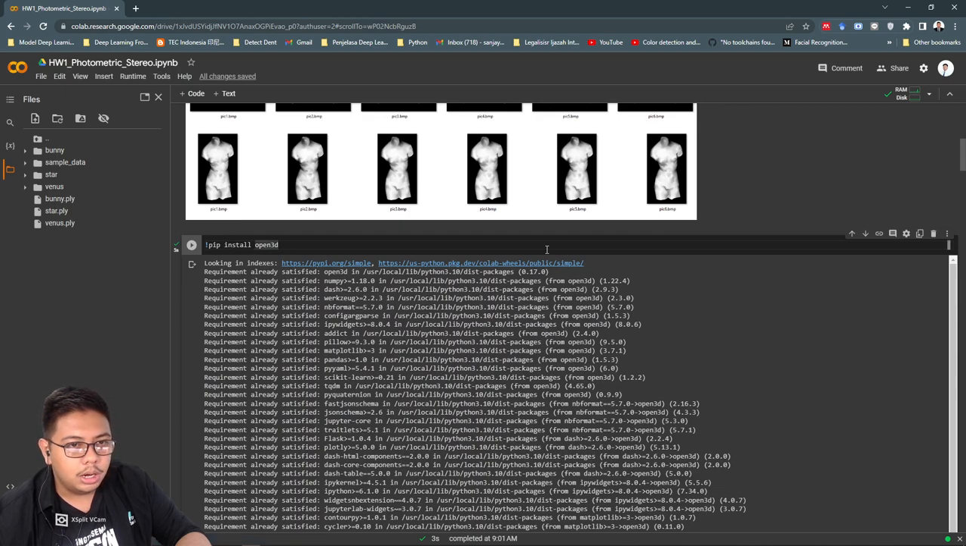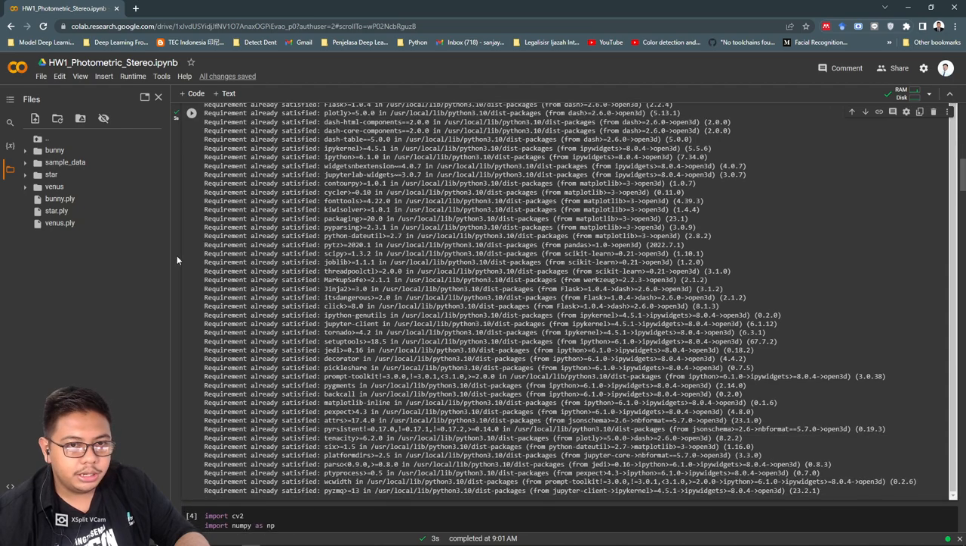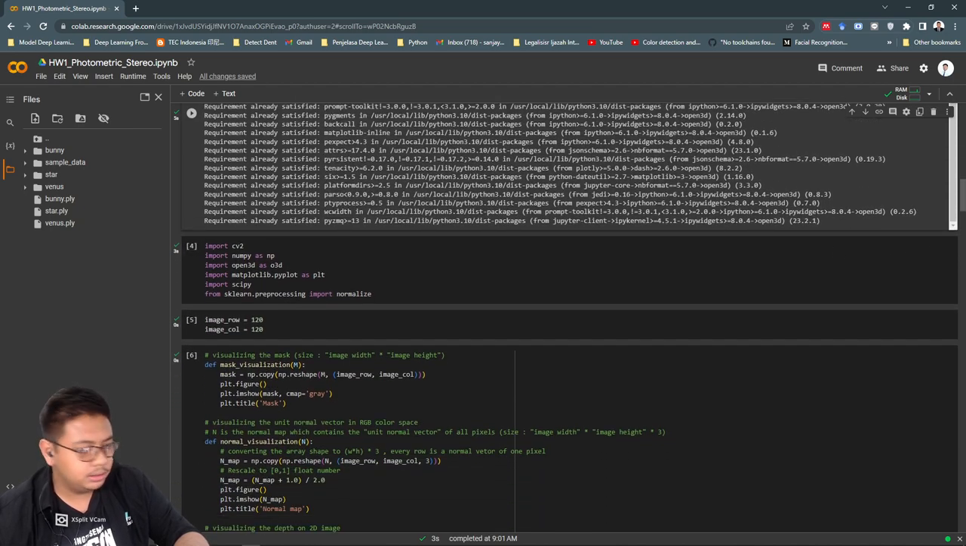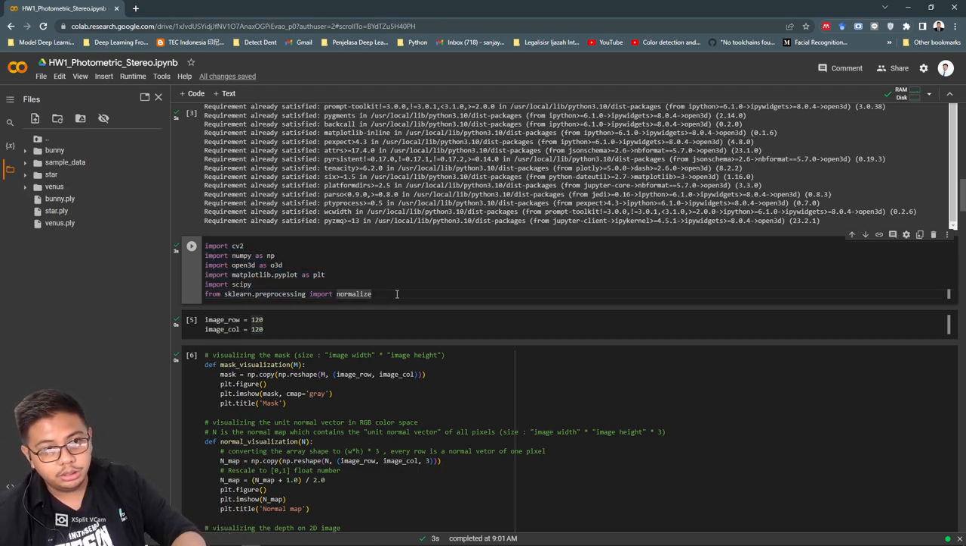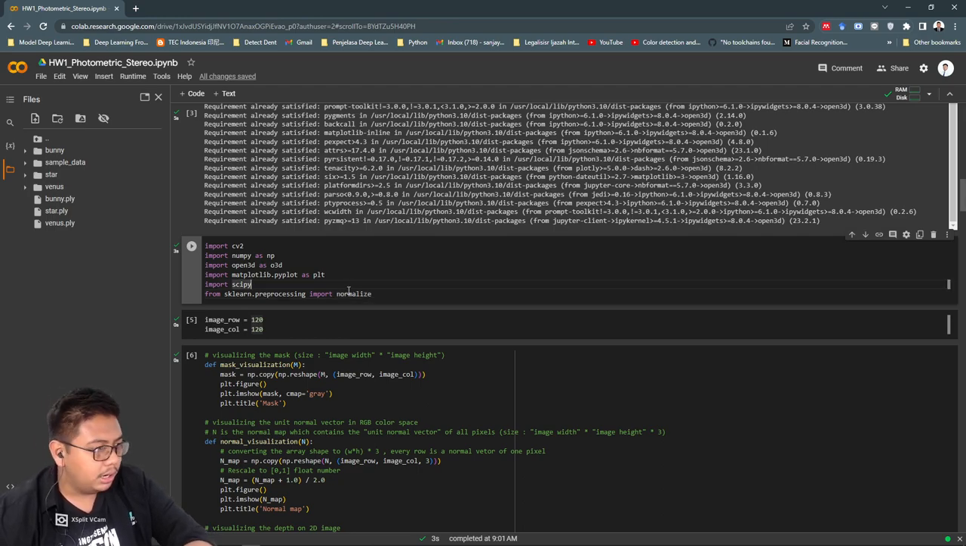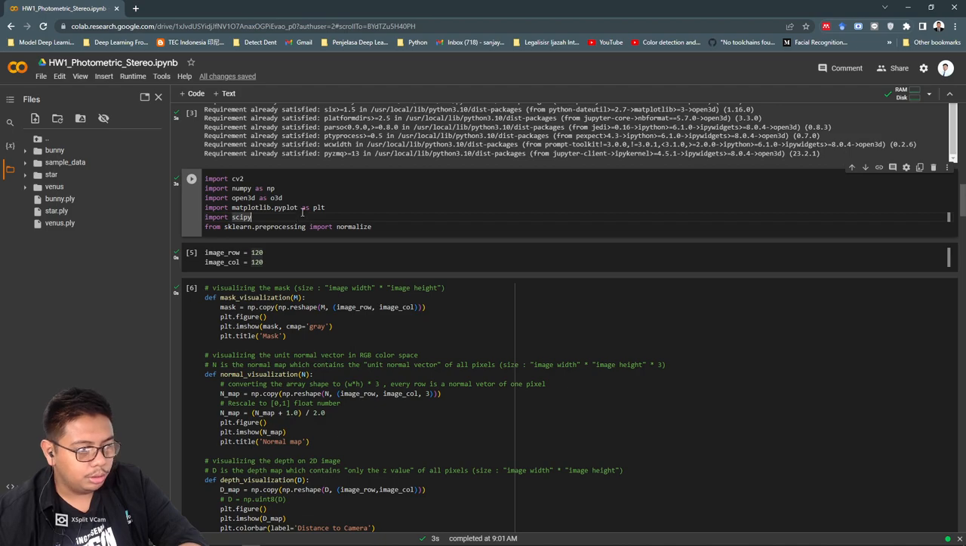First, we need to install the required library using pip, and we will use Open3D to create a point cloud. So we need to install the Open3D library here, and after that we will define the image size, which should match the size of the input image, 120 by 120. And then we also need to import some libraries from OpenCV. We can directly import this library because we are using Colab, so we don't need to install it. Then we can just run this code to load our libraries and our input images.